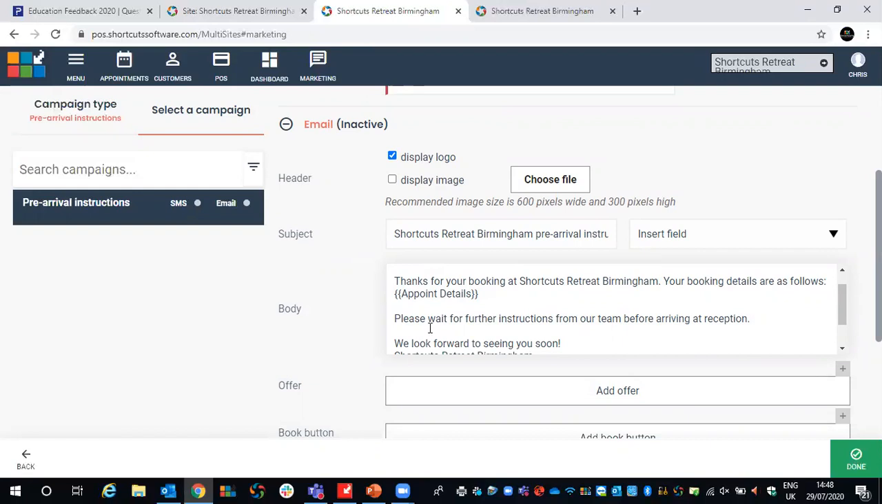Now, using these pre-arrival instructions, alongside our ad hoc text messages, creates a powerful duo. Because, of course, we could send our pre-arrival campaign 24 hours before, and then 5 or 10 minutes before the client is due in for their appointment, we can send our ad hoc text message, okay? And that will let them know the pre-arrival instructions, okay? So what they need to do.